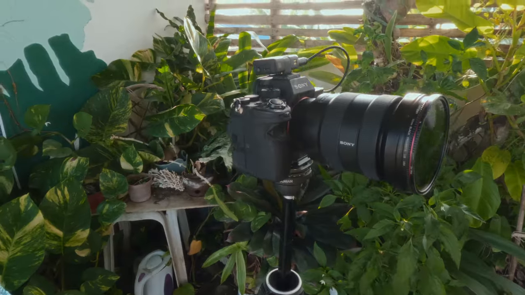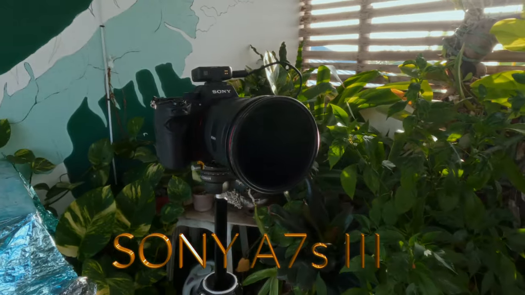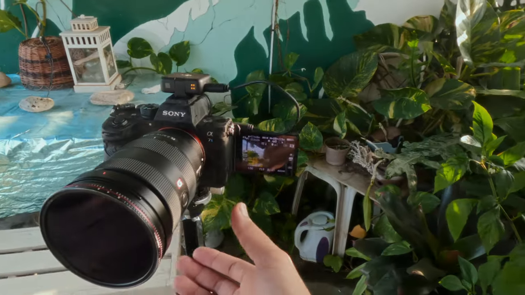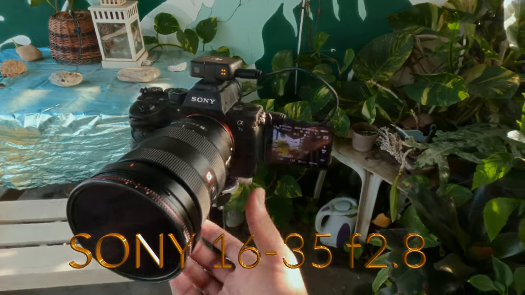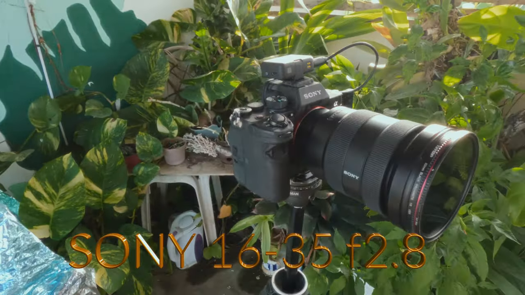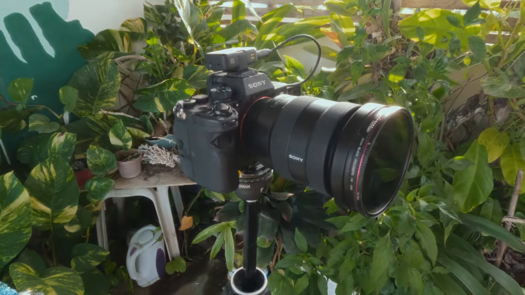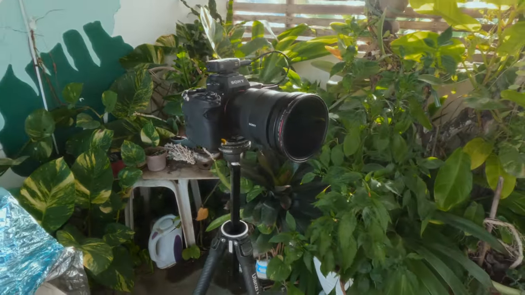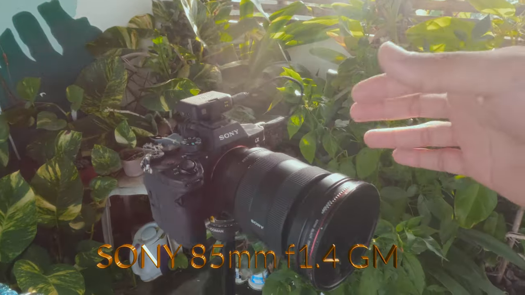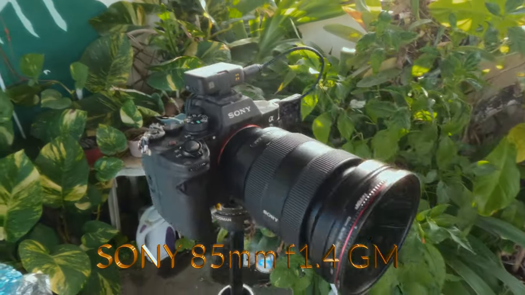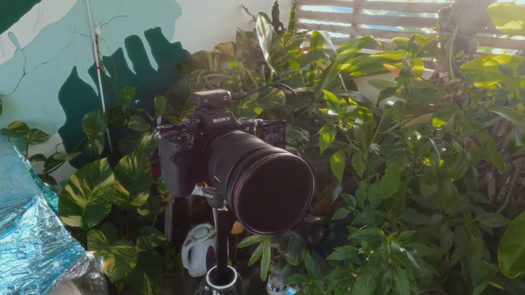This is the camera that I'm using. This is the Sony A7S III. And together with this lens, this is the 16-35 f2.8 G Master lens. But for my TikTok or my Instagram reels, I am specifically using the Sony 85mm f1.4 lens. That lens is so good.